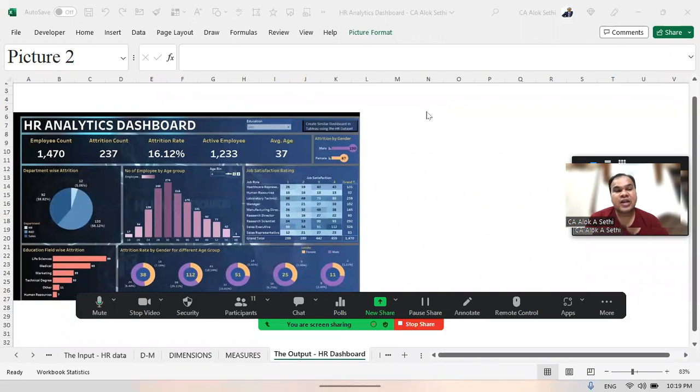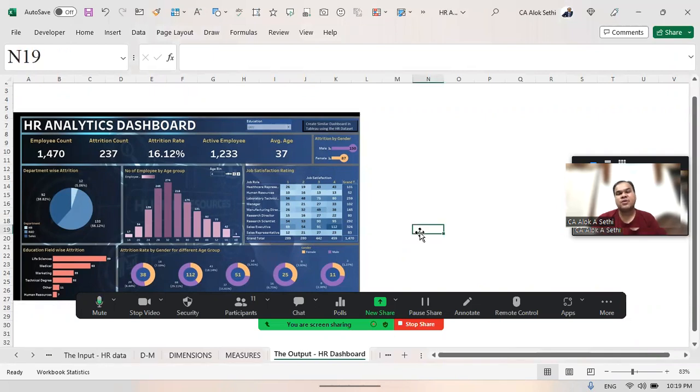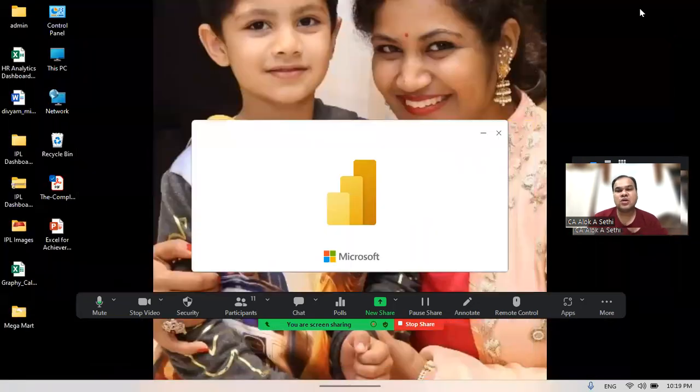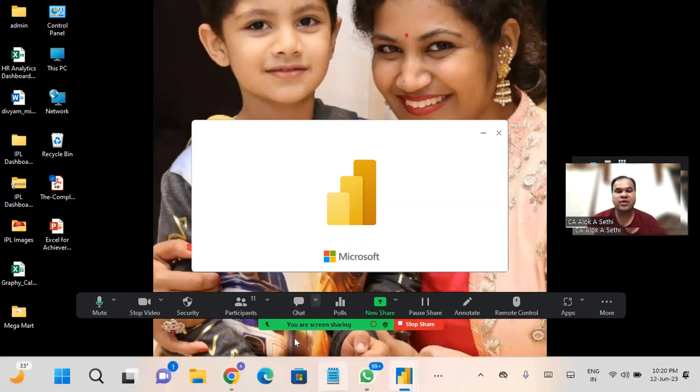If you are into corporates, or on your own and you want to go ahead in life, if you want to become a data analyst, or you are looking for a data job change or anything, then you should learn all these softwares, that is Power BI, Tableau, Excel, and other data visualization tools which are available in the market.